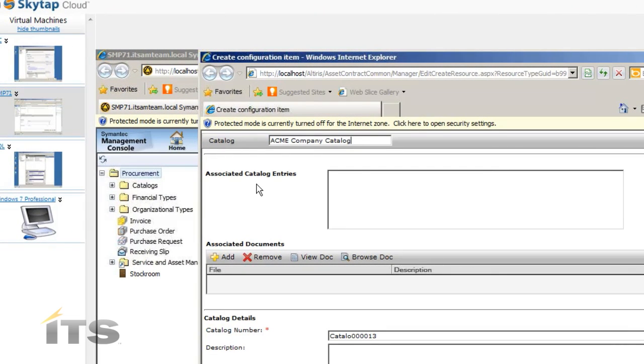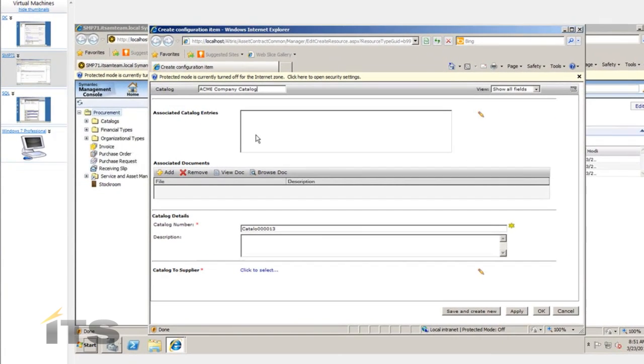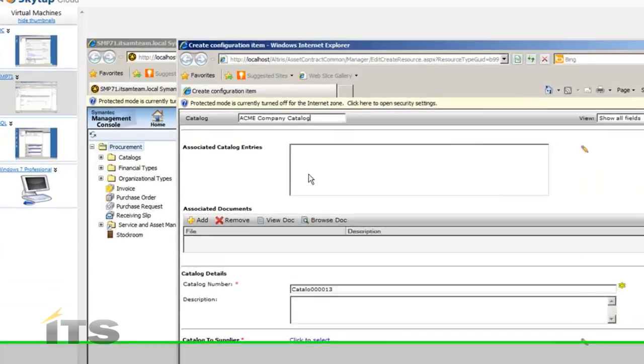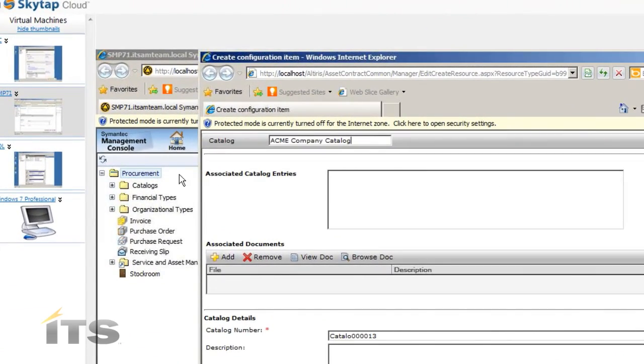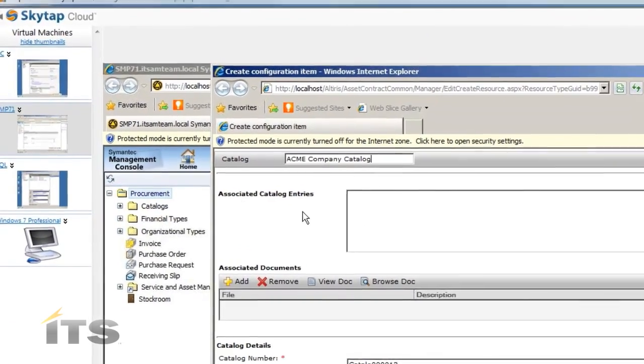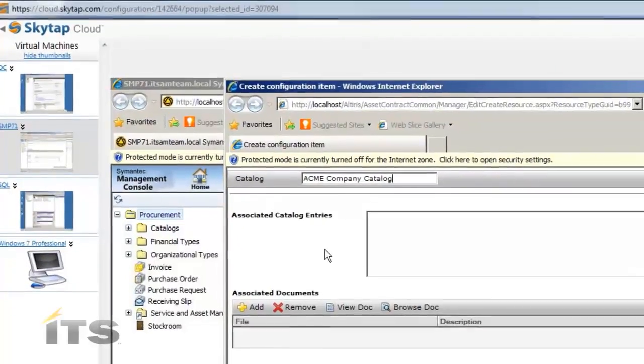And then I have a place in here where I can have associated catalog entries. I don't have any catalog entries created yet. I'm going to do that in the next video. And I can actually edit this and pull them in from the catalog. What I'm going to do is I'm going to actually put these in from the screens where we're going to create the catalog entries in the next video and associate them that way.